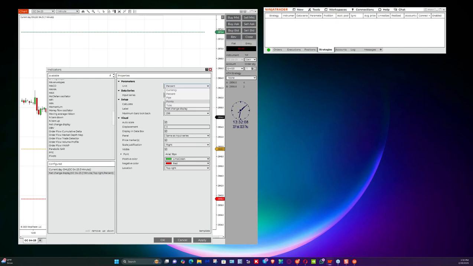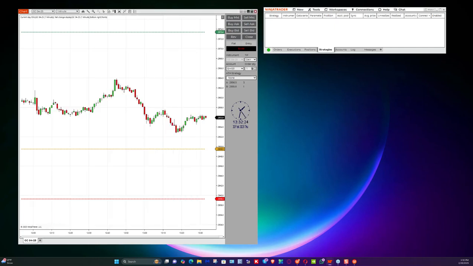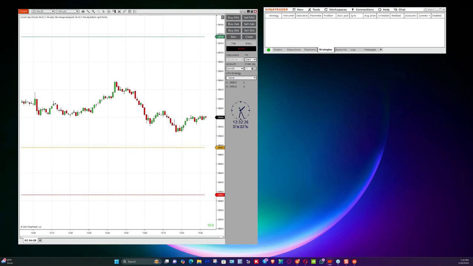So gold, I like to look at points, and the location of this indicator, I like at the bottom right of my chart, so it's out of the way of everything else. Apply it and okay it. Now what's going to happen is, as soon as there's a price calculation, you'll notice just a little number shows up bottom right where I told it to show up, and it says 19.7.